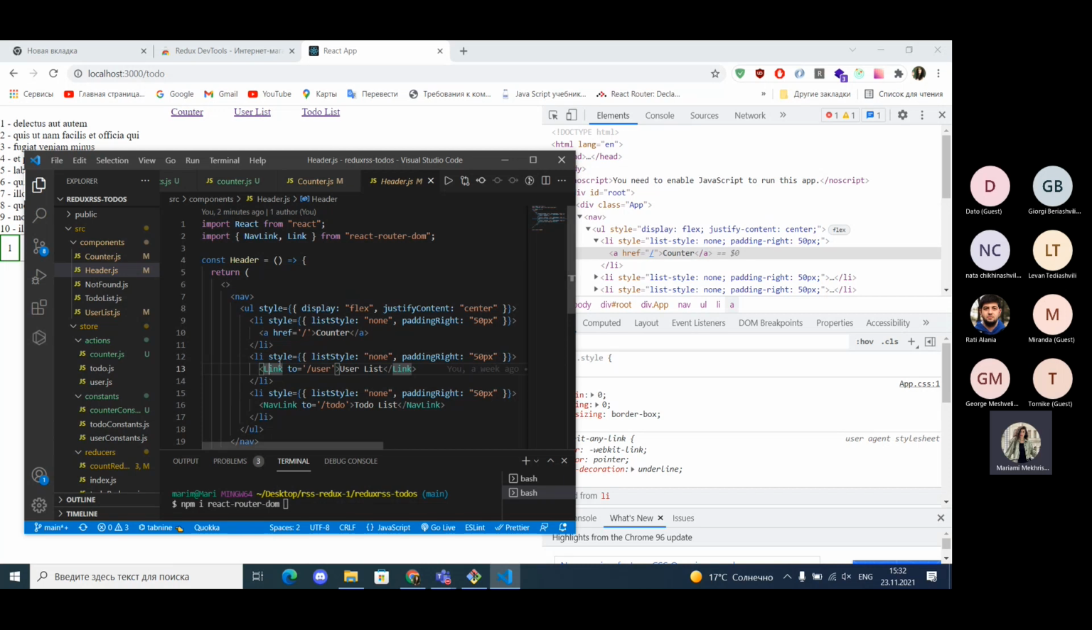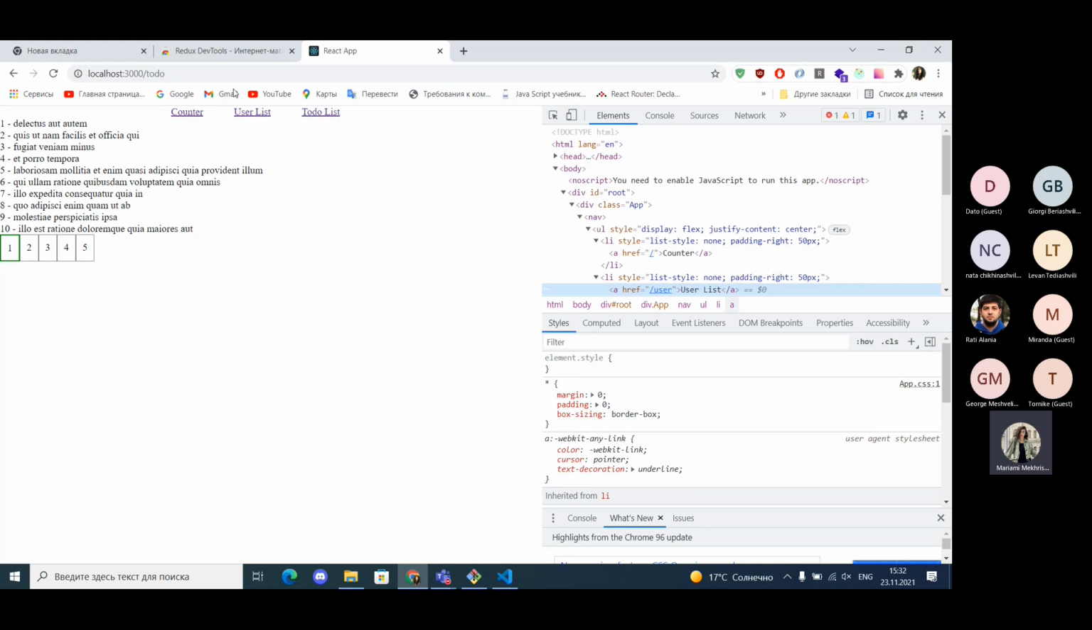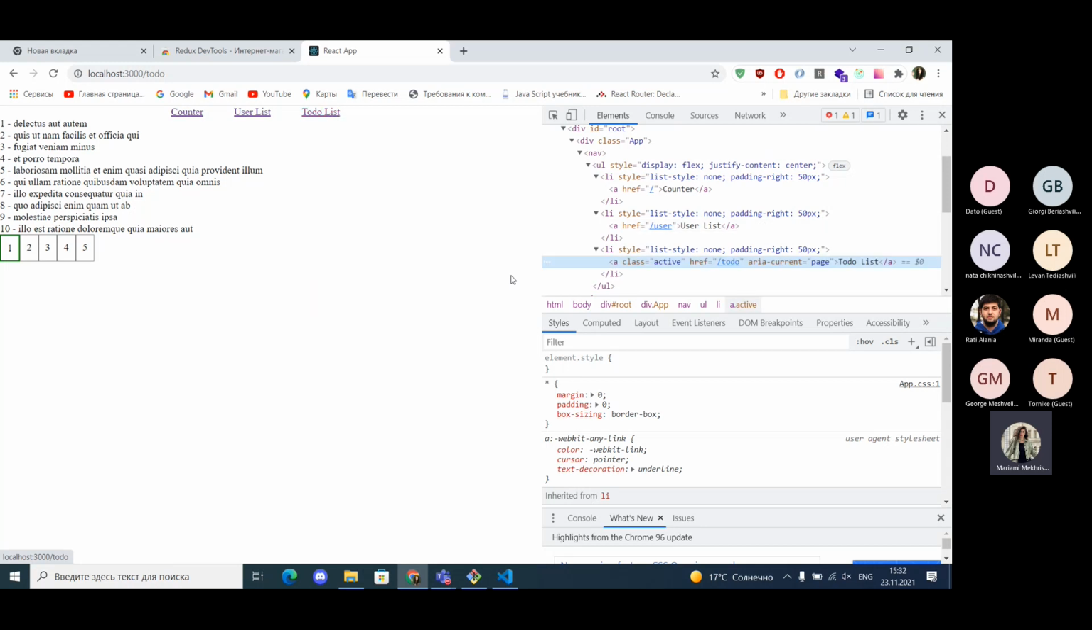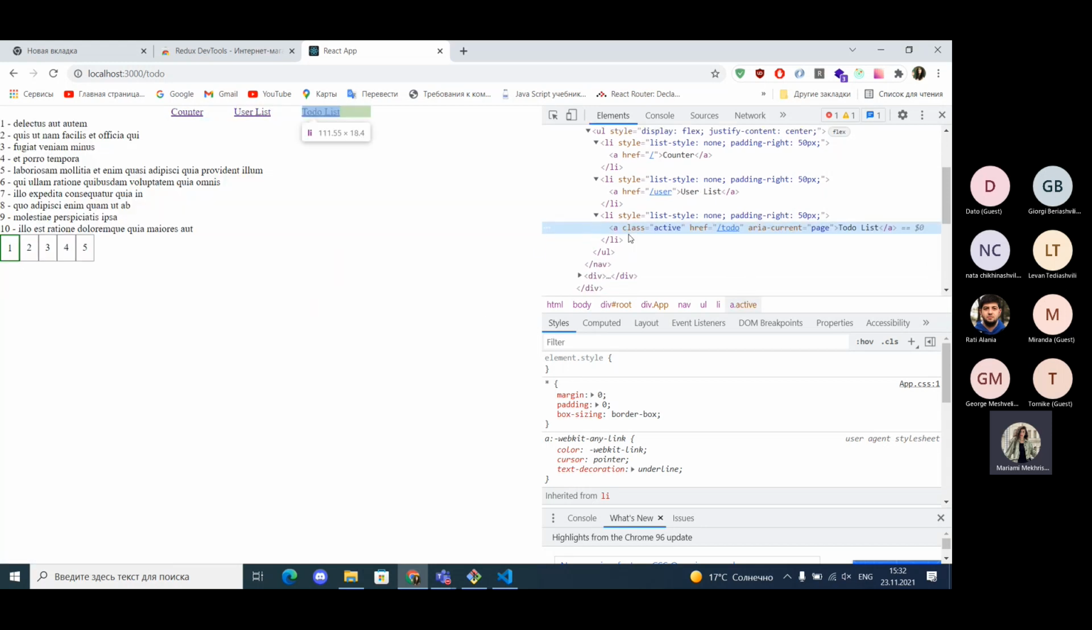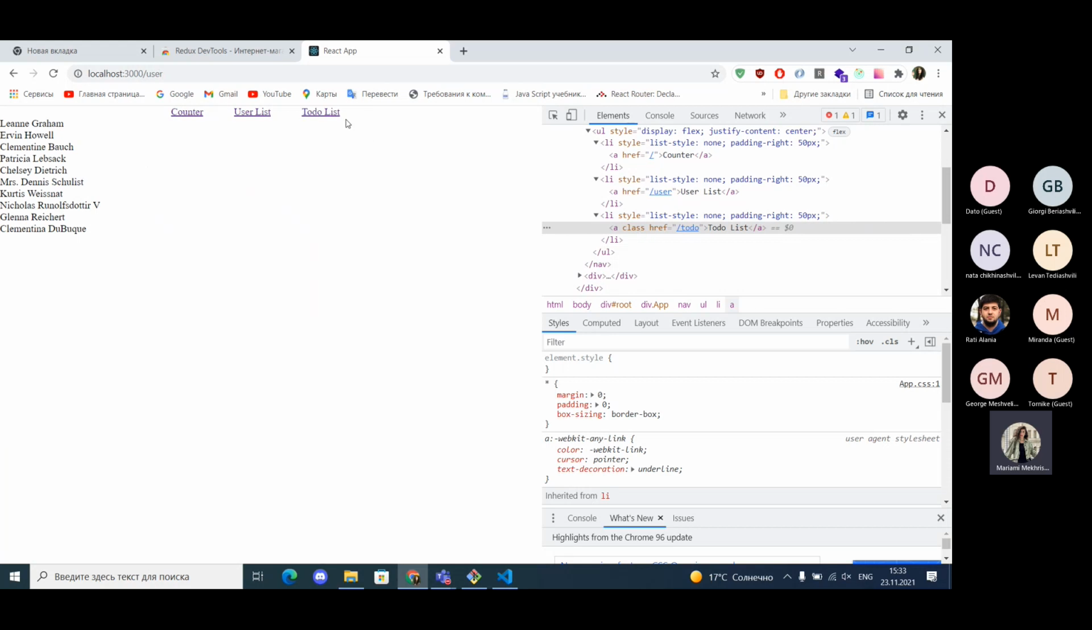And what was the difference between Link and NavLink? I will show you that. As first, user list, we have an ordinary Link, but if we move to to-do list, let's open that, you will see that it has class active. When we press on to-do list, class active is being added, but if we move from that, it doesn't have that active class. So let's see, it's been added, and if we move, it's deleted. So that's the difference between Link and NavLink components.